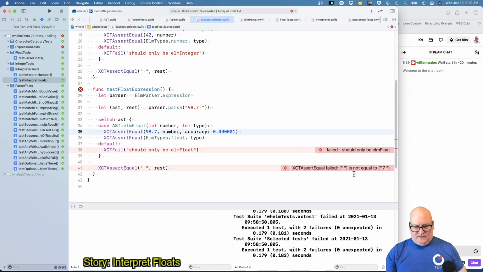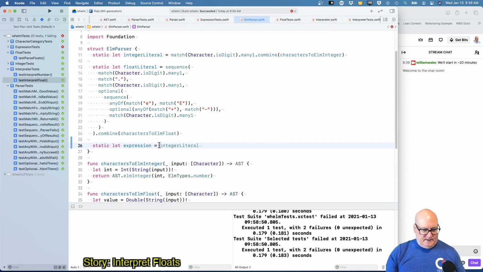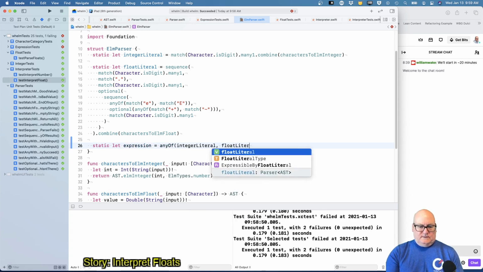Okay. Should only be Elm float. We got an Elm integer. We didn't parse off the 0.7 because our parser doesn't know how. Okay. And now expression is any of integer literal or float literal.